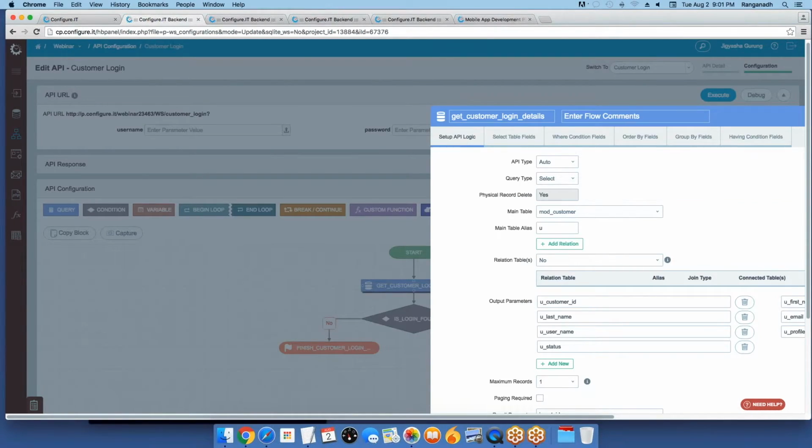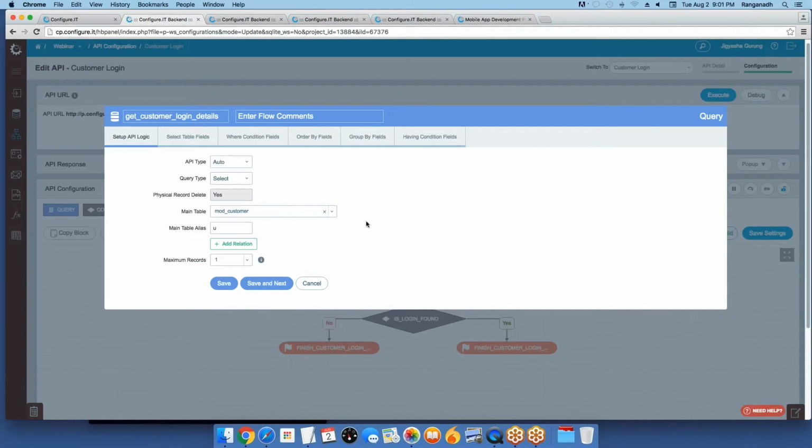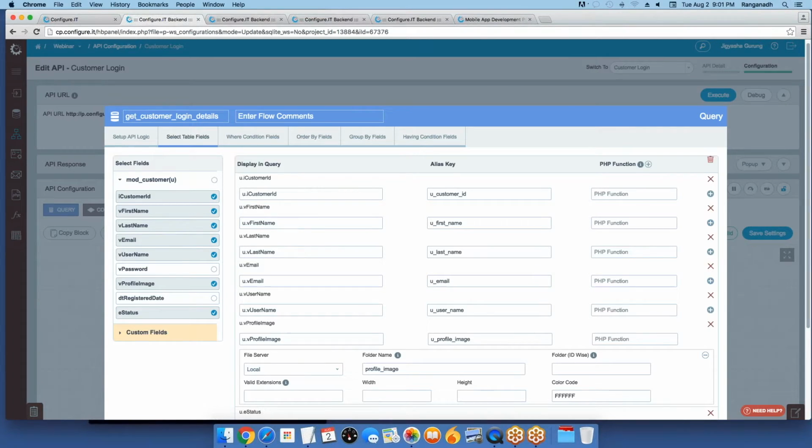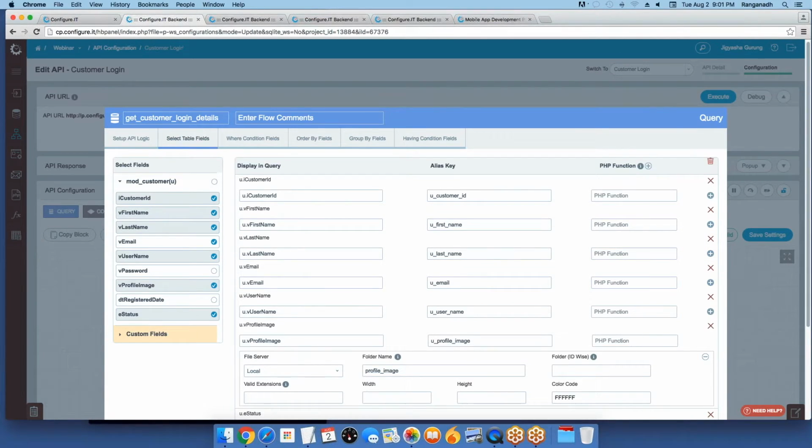The logic involved in this is similar to the sign-up, checking for the uniqueness. The main operation is select. The table is the same, more underscore customer. Select the table fields that are required as per your requirement: customer ID, first name, last name, and a where condition.